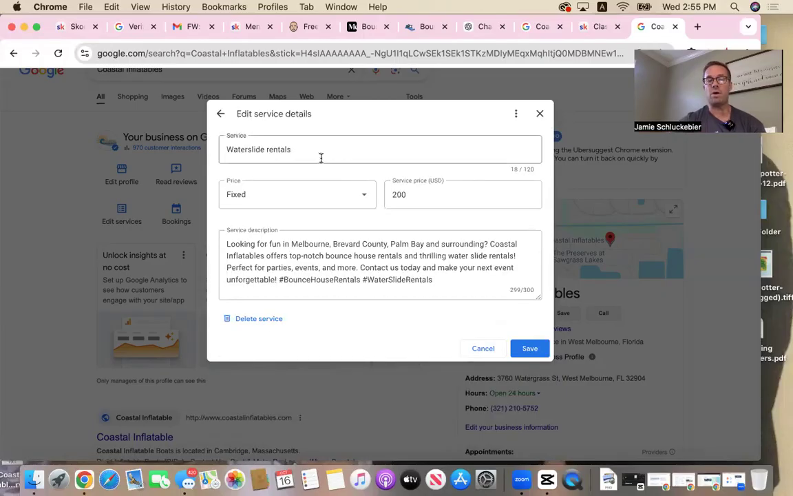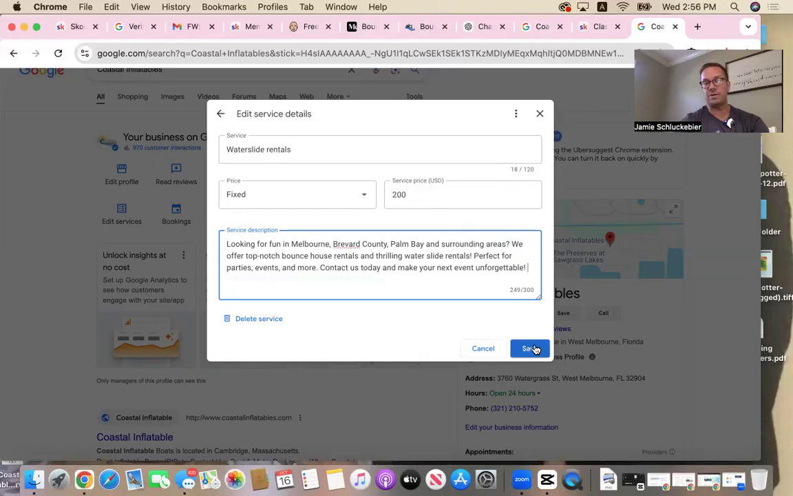Now look at what we did for water slide rentals. Looking for fun in Melbourne, Brevard County, Palm Bay, and surrounding areas? We offer top-notch bounce house rentals and thrilling water slide rentals. We're hitting more keywords. Perfect for parties, events, and more. Contact us and make your event unforgettable. This one actually put some hashtags. I don't do hashtags in the description. There's a time and place for hashtags.